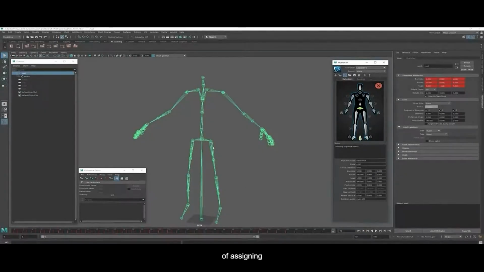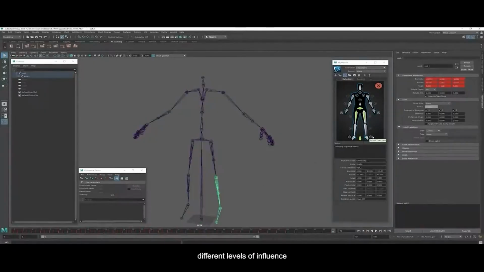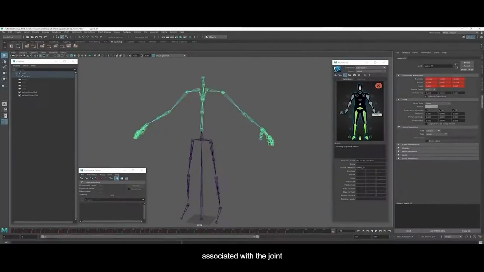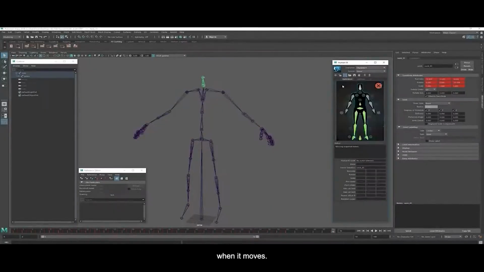Weighting is the process of assigning different levels of influence to each joint on the character's mesh. This ensures that when a joint moves, only the part of the mesh associated with the joint moves as well. This process is done to achieve a realistic deformation of the character's skin when it moves.